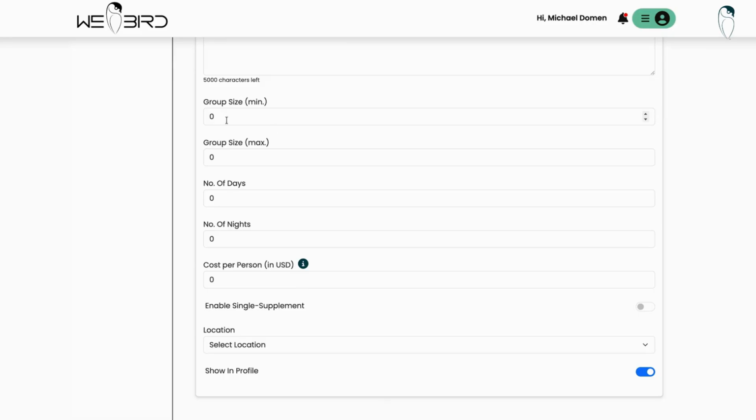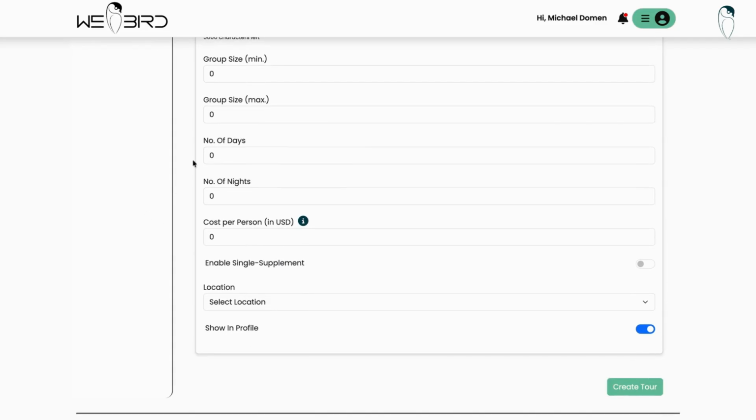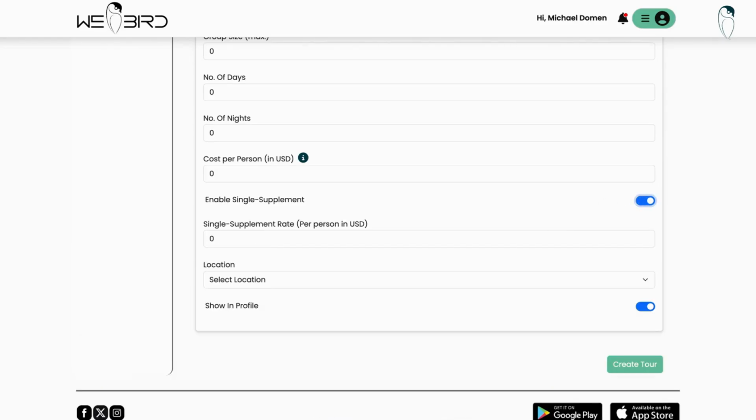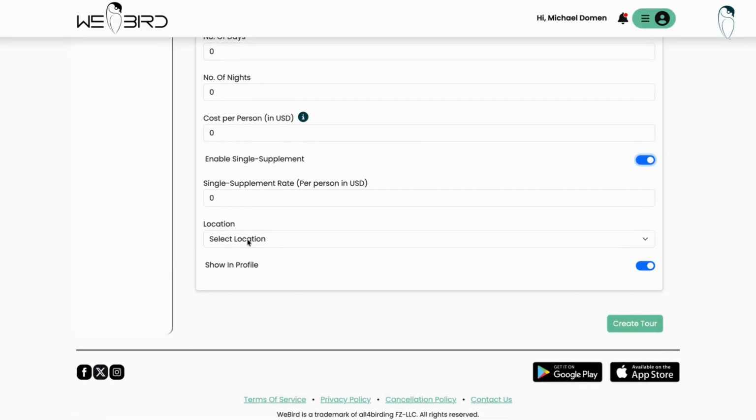Here you may indicate what the minimum group size is, for example 2, and the maximum, for example 8, 10, 12, as you see fit. You can indicate a number of days and number of nights, and then of course the cost per person in US dollars. If you wish to add a single supplement for travelers traveling alone, click here, add single supplement rate per person in US dollars, and then of course select location.